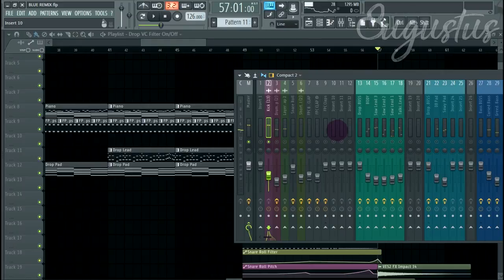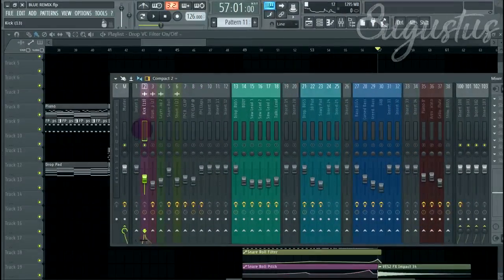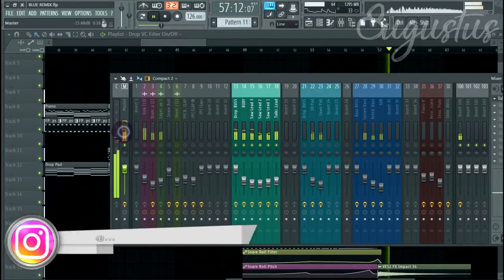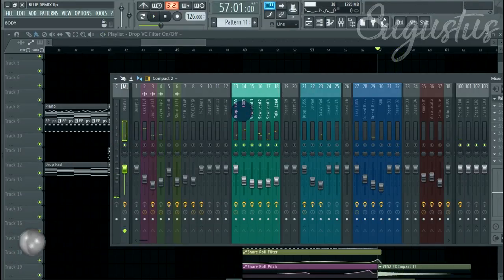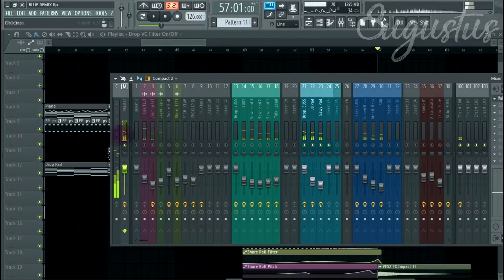It's like -6.5 to -7 dB, somewhere between there. So it is the highest peaking element in the drop. Let's see how the leads do. A little bit lower than the kick, because I want the kick to be the highest peaking element. And let's see how the pads sound. They are even lower than the lead.